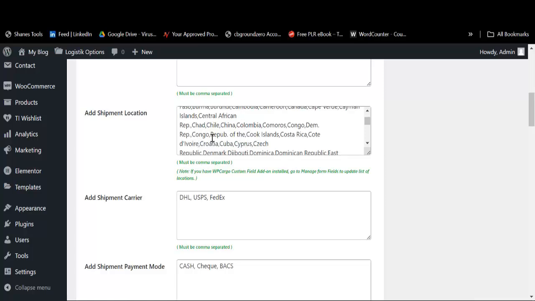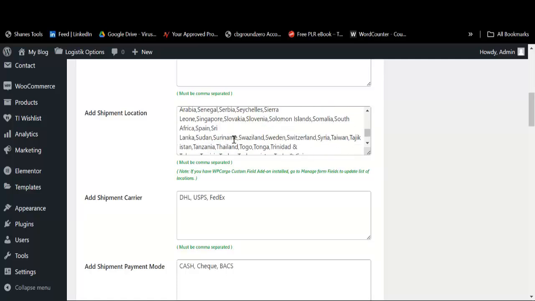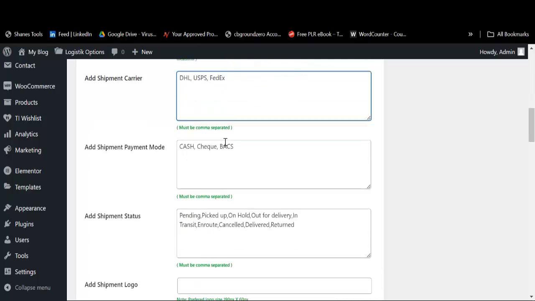If you are not cool with some of these locations, you can as well remove them. You can see Malta, Mali, Maldives, Malaysia. If you are not cool, you can remove. Then you have your shipment carrier. If you are also not cool with this, you can as well remove. You can see DHL, USPS, FedEx, you can remove.